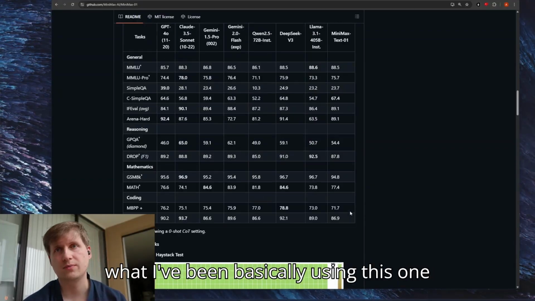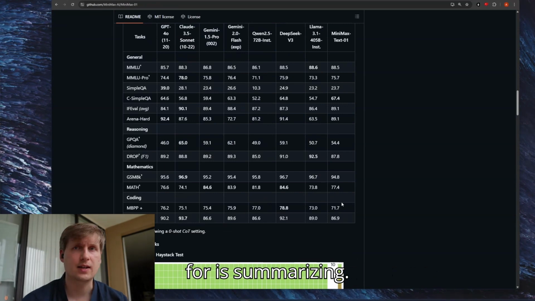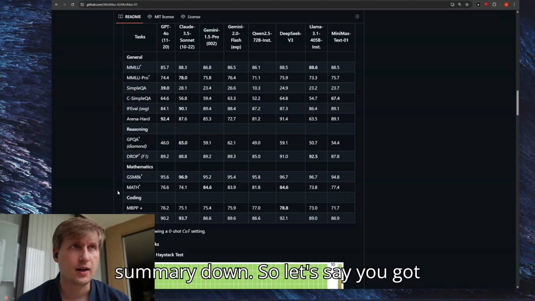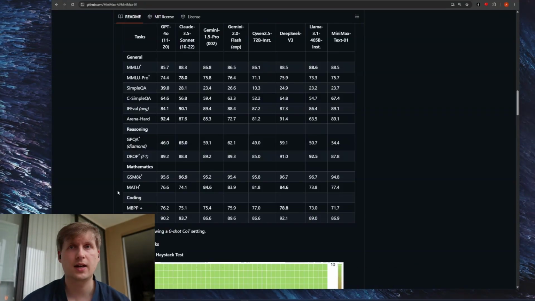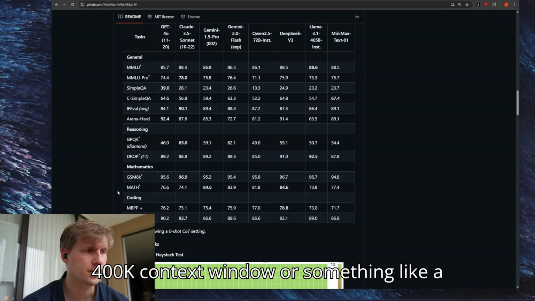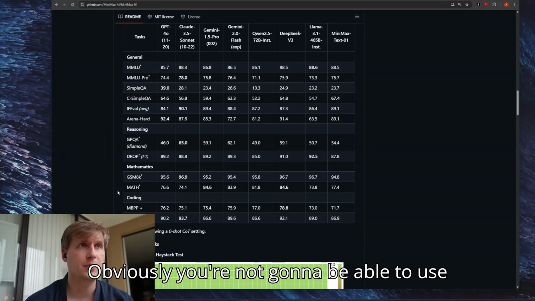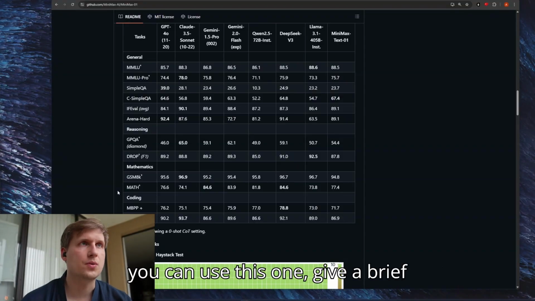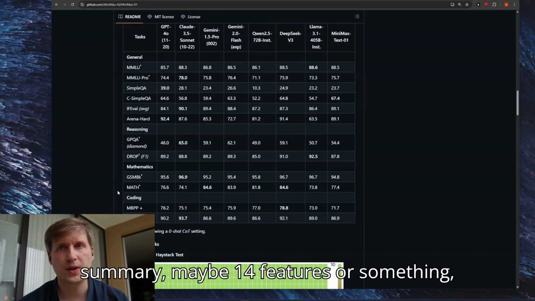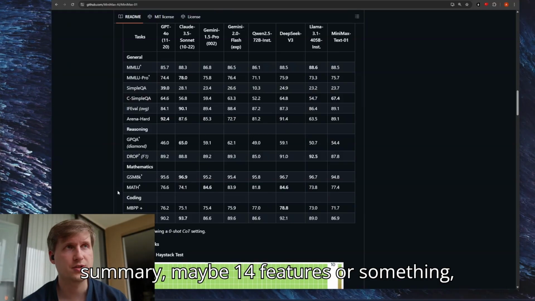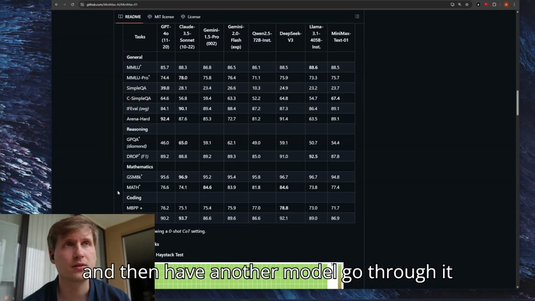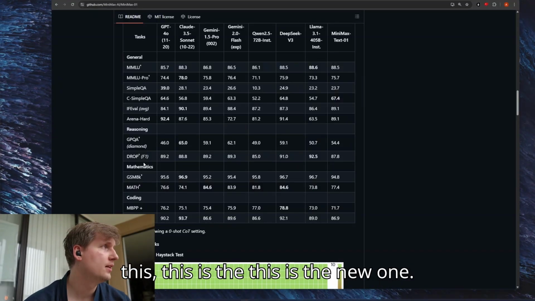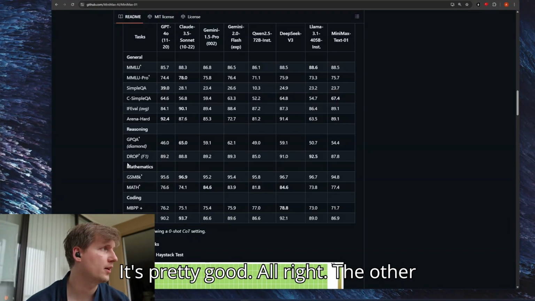And so what I've been basically using this one for is summarizing, making sure that I get the summary down. So let's say you've got a 400K context window or something, like a huge book. You want a quick summary. Obviously, you're not going to be able to use DeepSeek on that. So you can use this one, give a brief summary, maybe 14 pages or something, and then have another model go through it if you really like another one. But this one's pretty good. Obviously, this is the new one. It's pretty good.